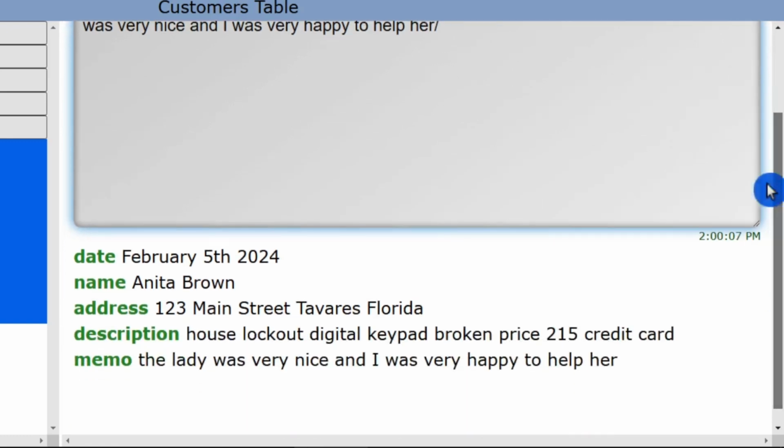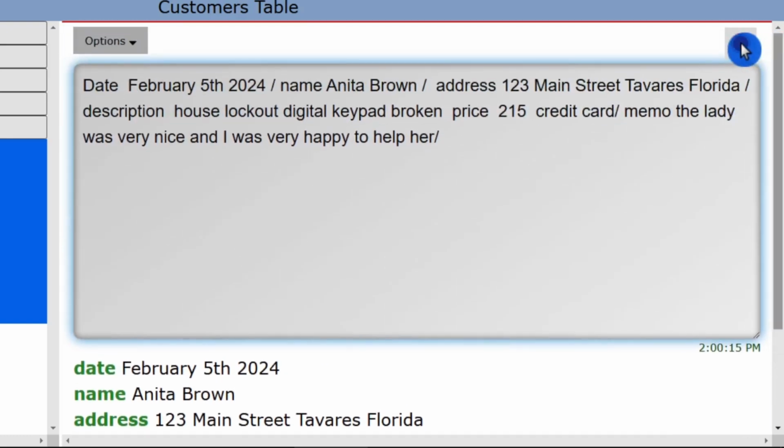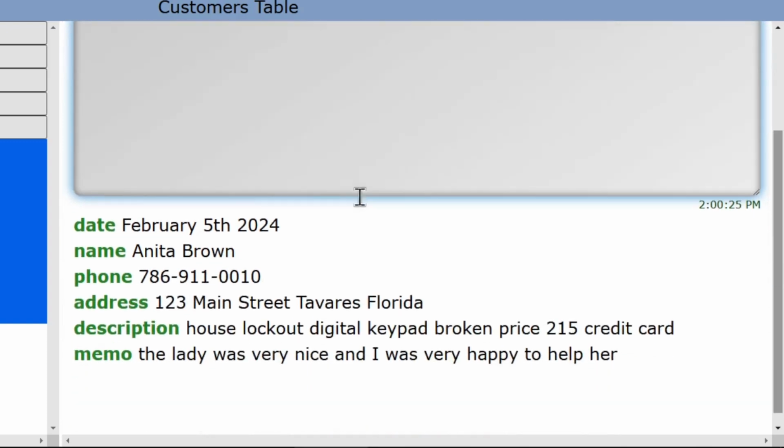Okay, so what do we have here? The date, name, address, description. So I'm missing the phone number. Let me get that in there. So go phone 786-911-0010. So now everything is there. Date, name, phone, address, description, memo.